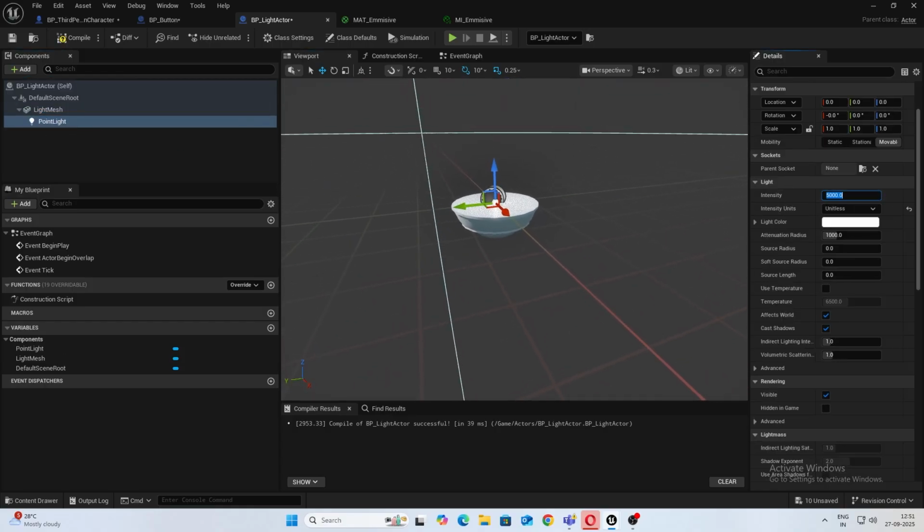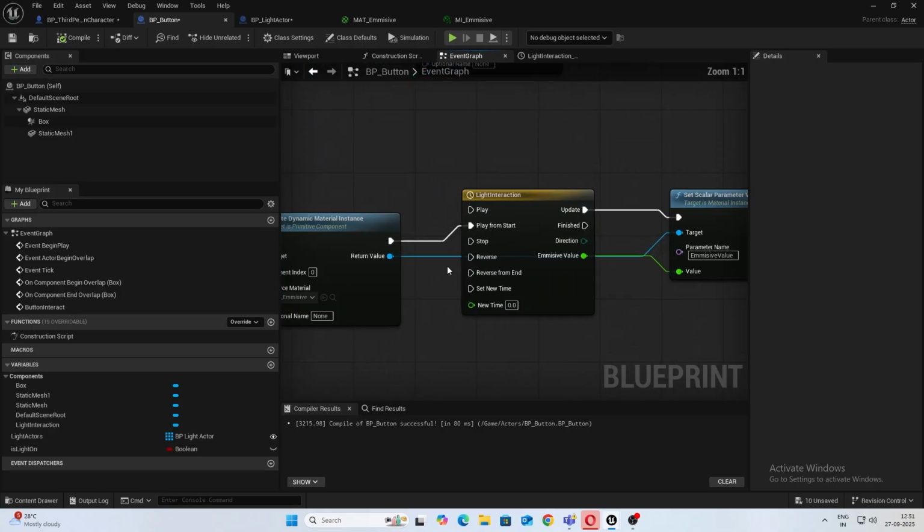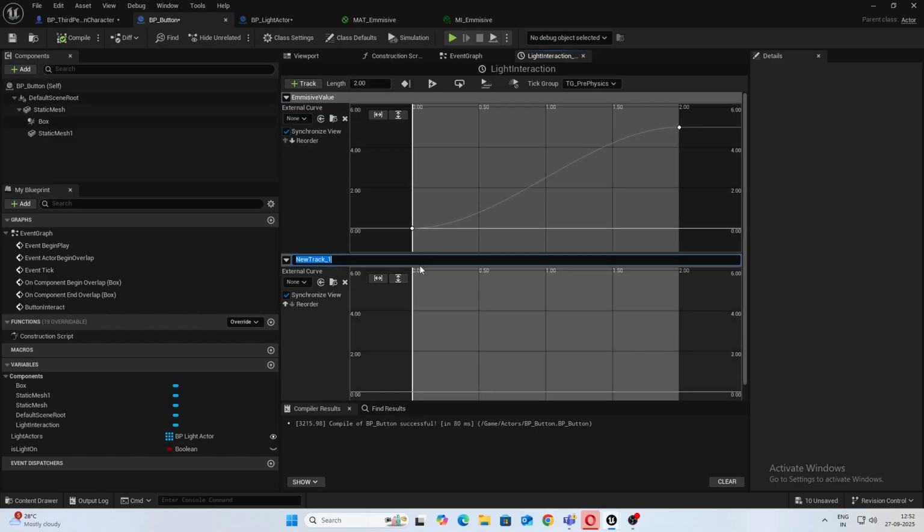And I'll keep the intensity to 0 since we are keeping the default value as off. Now open up your BP button and in light interaction timeline add another track. I'll name this light intensity.